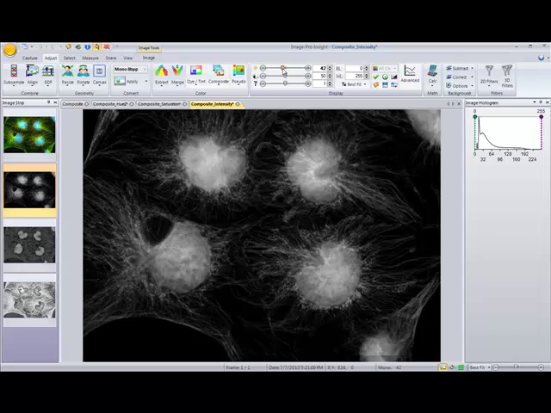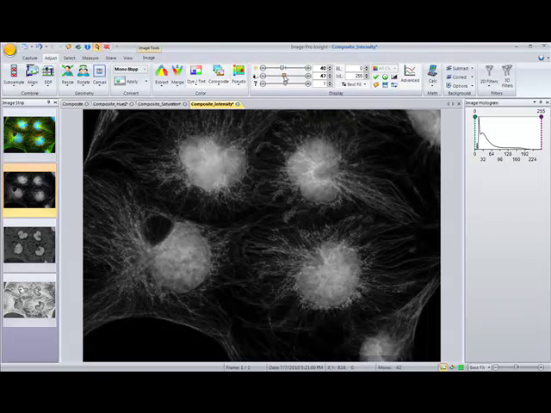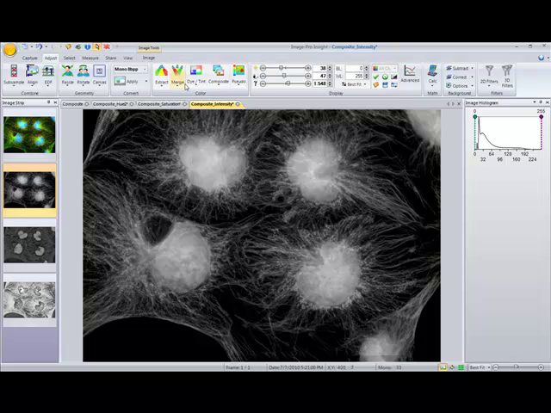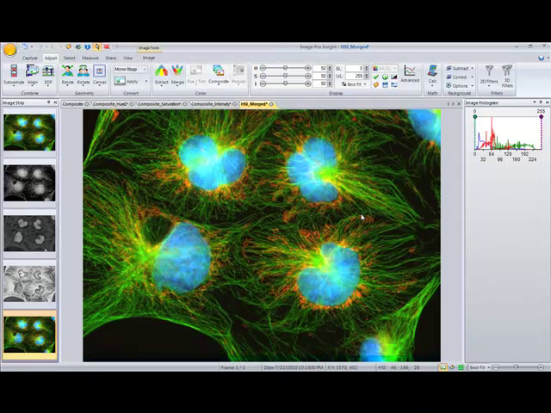So if we wanted to, we could make some adjustments on this particular channel. Maybe you could then go ahead and merge them back together. So we'll choose Merge HSI. We have our hue channel, saturation channel, and our intensity channel. And we'll go ahead and merge those. And now you have a composite image.